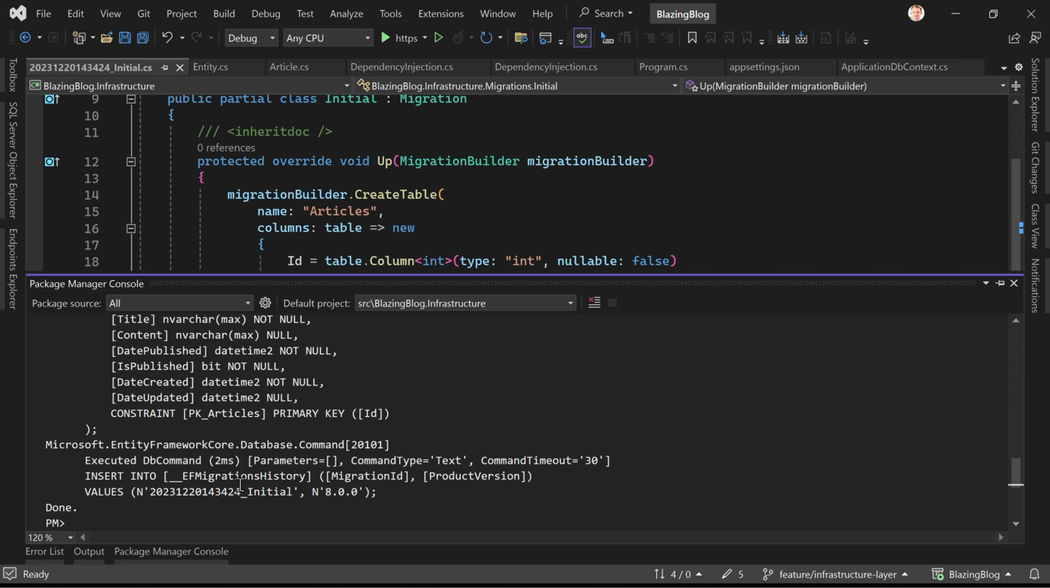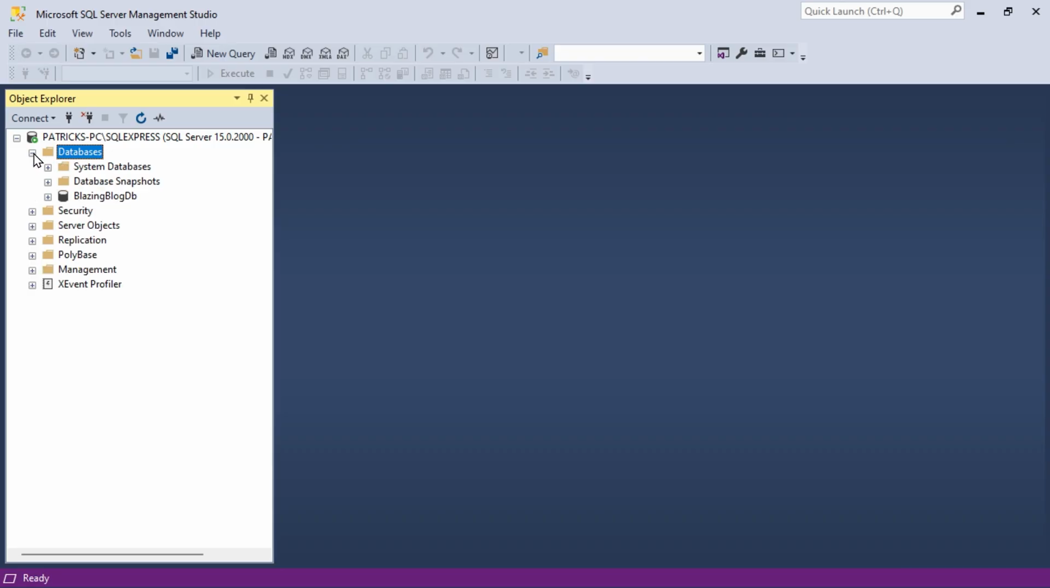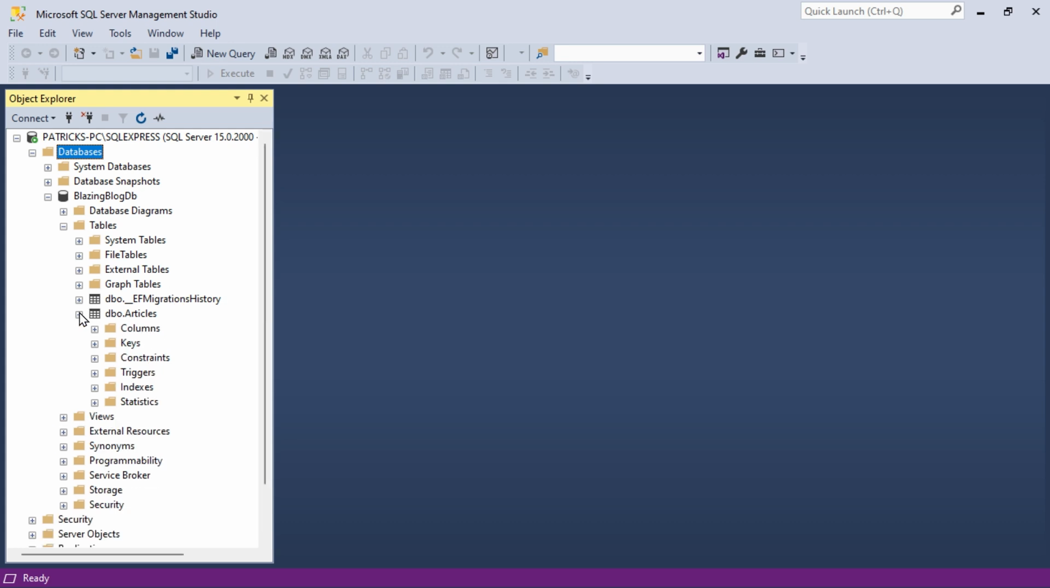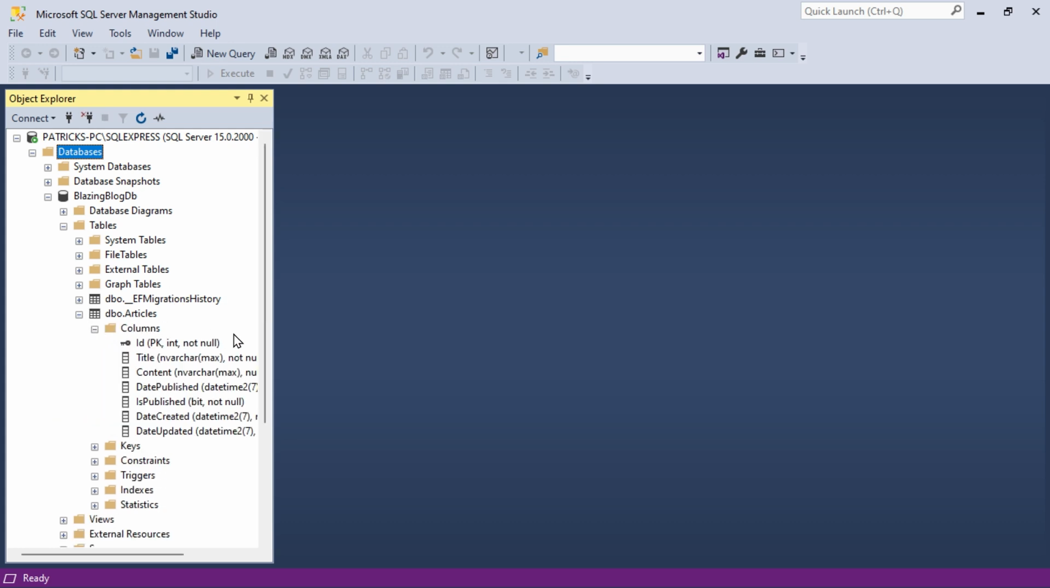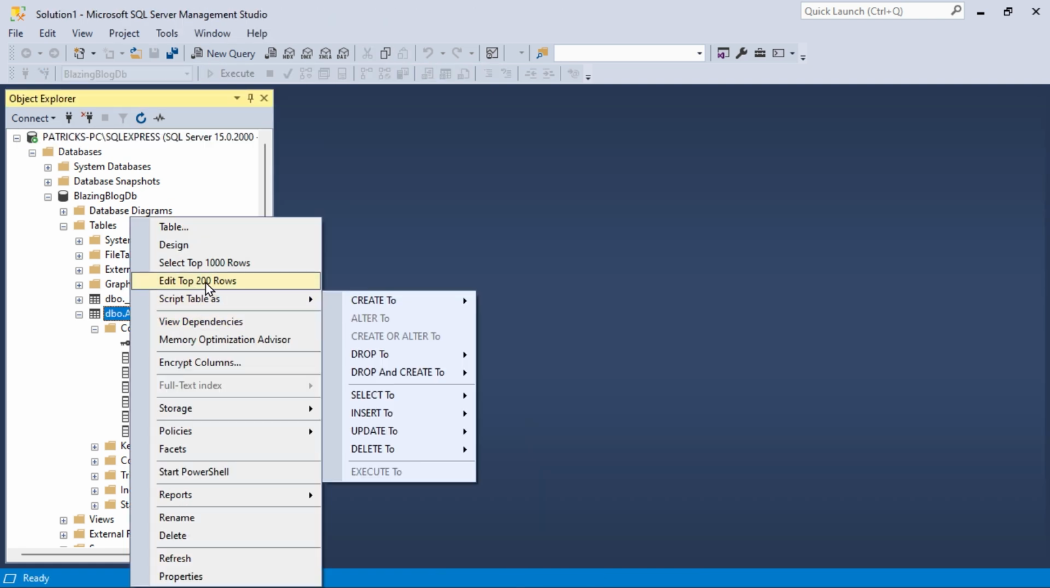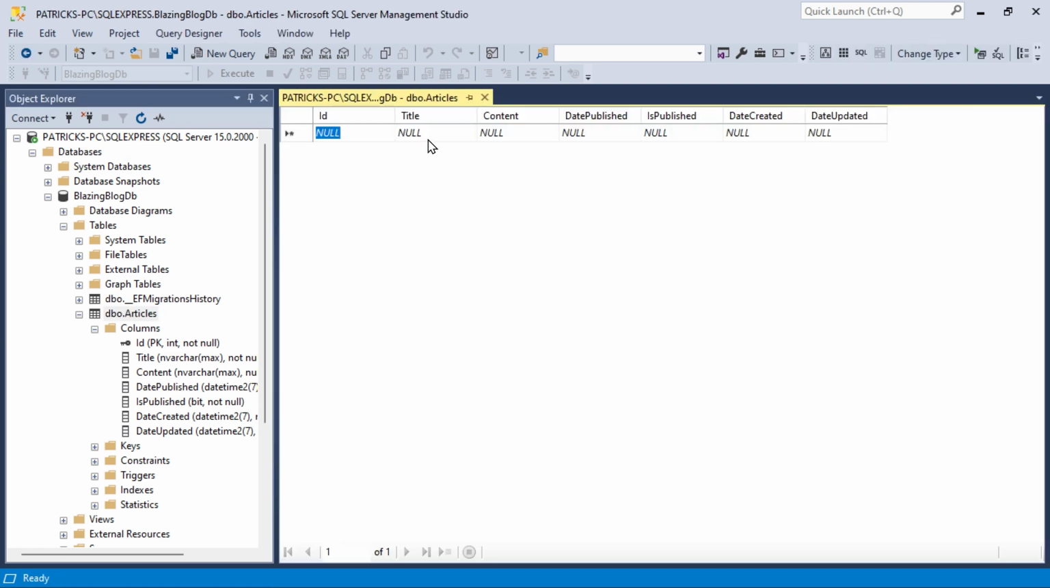And now we can open up SQL Server Management Studio. There it is. I already connected to my local server, and when we open databases, we see our BlazingBlog database. Open that up, we see tables. Now we have this EF migrations history table. This is something that is actually only interesting for Entity Framework itself, so we do not really have to have a look at that thing, but the articles table, this is something that we want. As you can see, we have all our columns here, and when we right click and for instance say select top 1000 rows, we see the select statement, the SQL statement. Of course there's nothing there, but when we now select edit top 200 rows, then we can actually add an article.